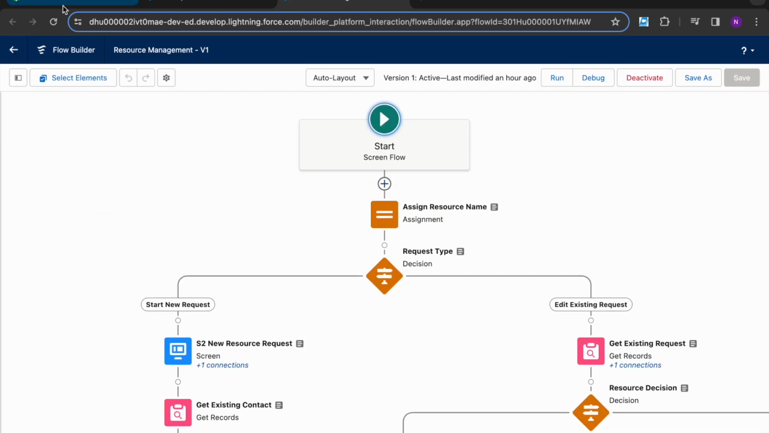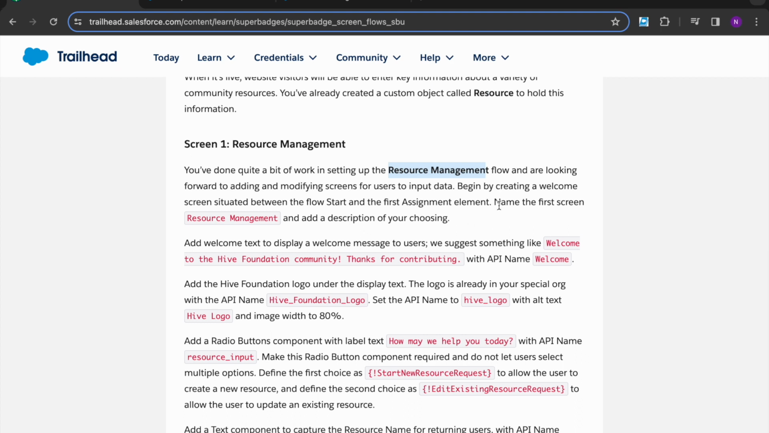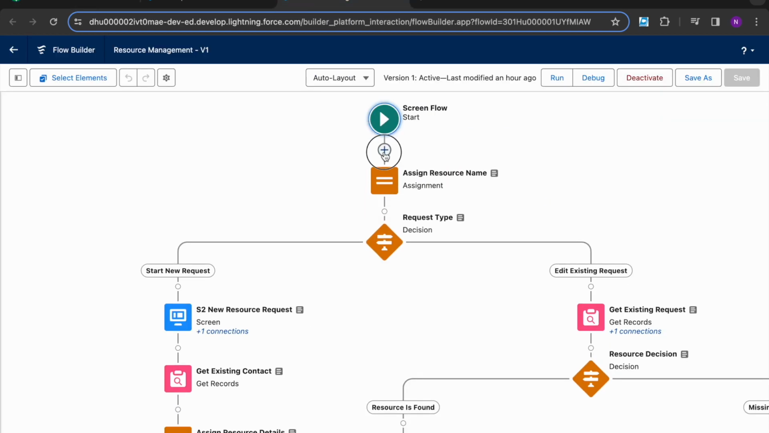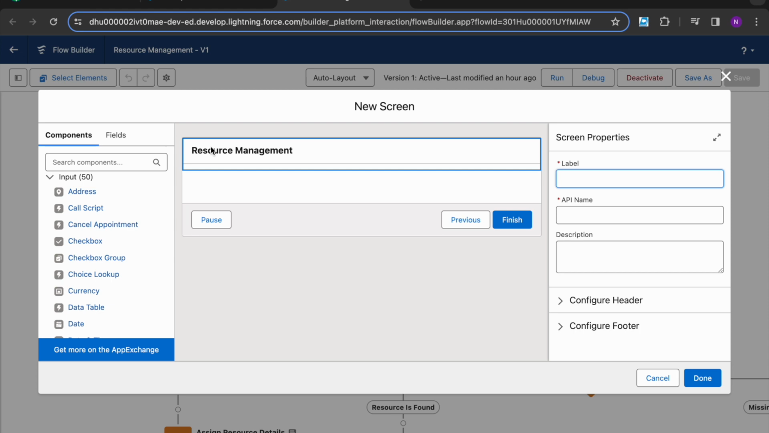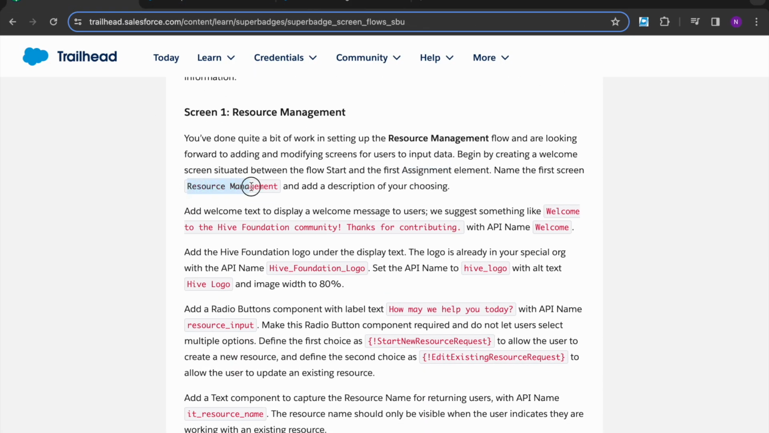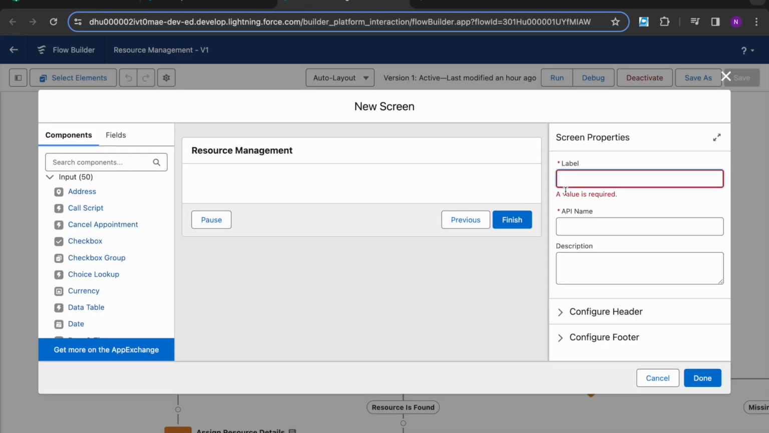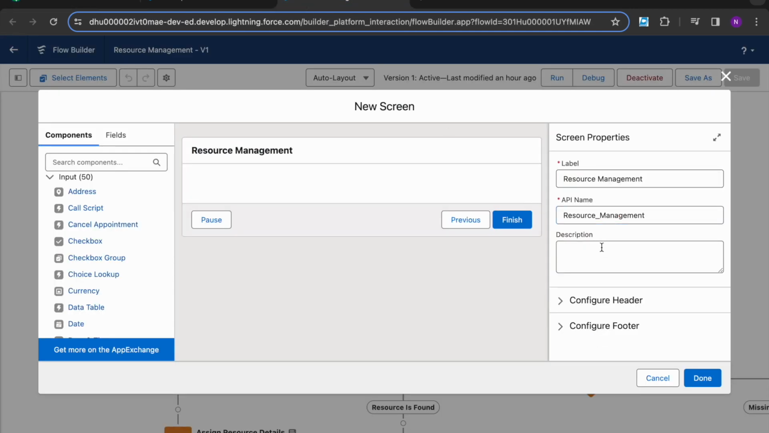We can see a flow has been opened up, and it's saying that we need to create a welcome screen situated between the flow start and first assignment, and the first screen should be resource management and add a description of your choosing. Okay, so we'll add the screen over here. Its name is this. We'll copy paste this resource management description, welcome screen for high foundation.